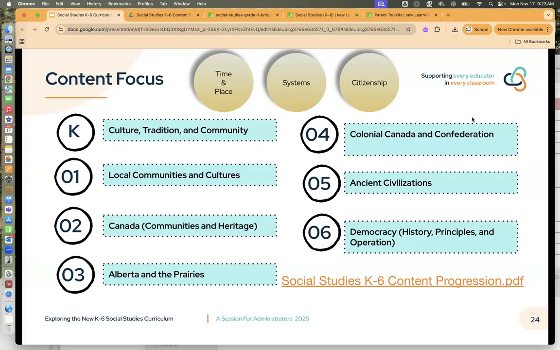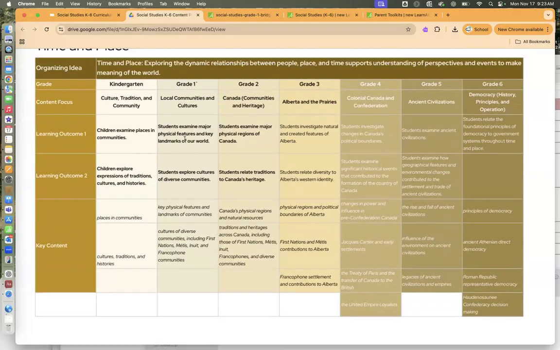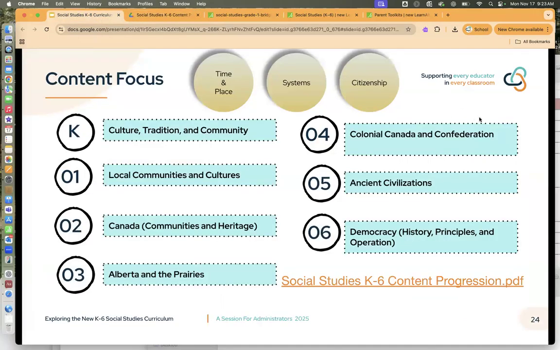But this document itself is really helpful for teachers when they're planning to see what the kids are coming in with and what they're going to need to know moving into the next grade. So it is helpful for planning that way, to know what the emphasis is and to get the big picture of what's being offered in social studies.